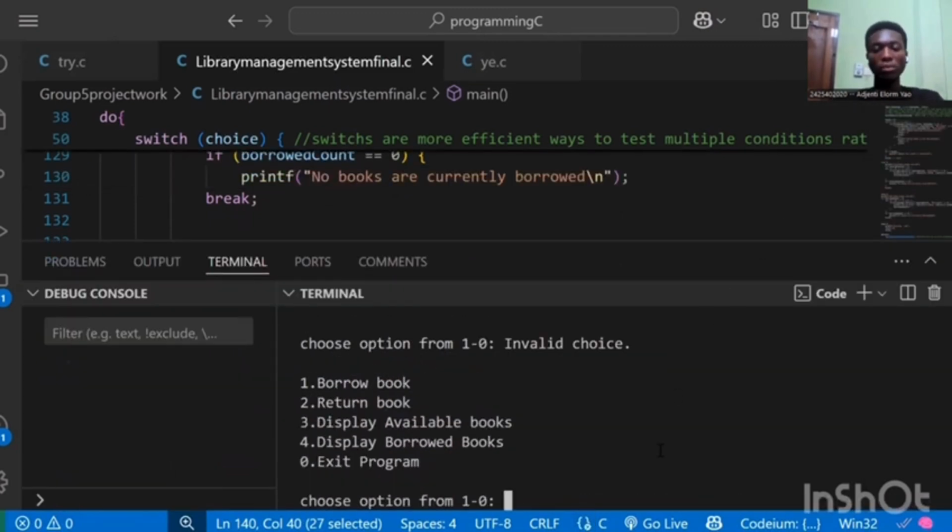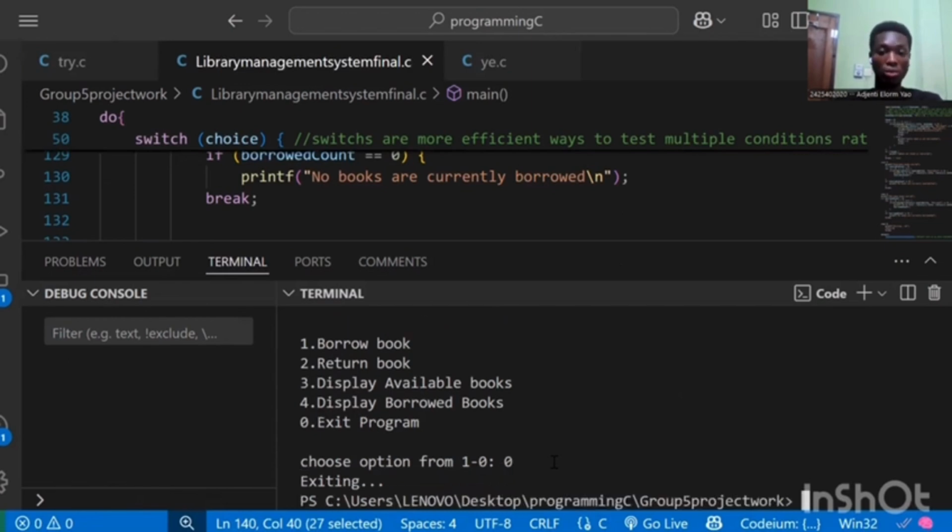So let's say instead of the person just inputting option 0, the person said option 5 to display invalid choice. The user is still stuck, still invalid choice until the user inputs 0 for the program to stop executing.